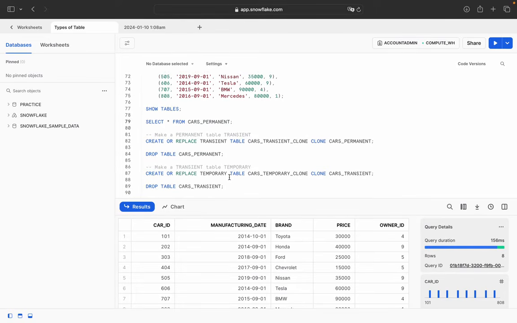Now there is also a way by which we can change the table, that is we can make permanent table to transient and transient table to temporary. So now if I do that, create or replace transient table, then I have to clone it. This is a way I can create a transient table out of a permanent table, that is create or replace transient table. I am writing a table name cards transient clone cards permanent, and I can drop the permanent table now.